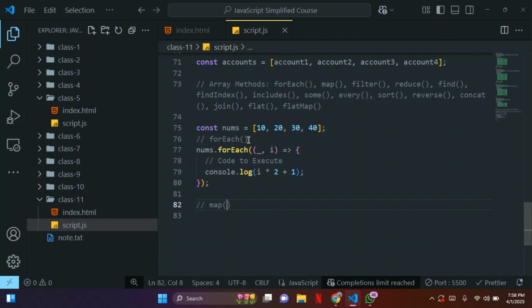It's just that the map method is used to create a new array, but forEach is not used to create a new array. It's just used to iterate over an array, to loop over an array. It's similar to the normal for...of loop, for loop. So forEach is just used to loop over an array, but map is used to loop over an array and return a new array.